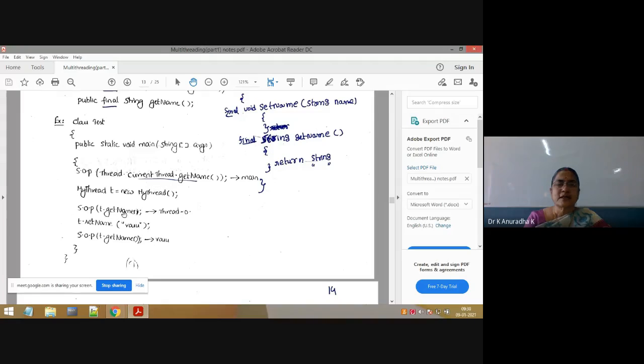Next, I want to set my name for this child thread. How do I set the name for this child thread? Using the setName method. So t is the reference variable. t.setName("Vasu"), because setName takes a parameter of String type. That's why we put it in double quotes. So t.setName("Vasu").